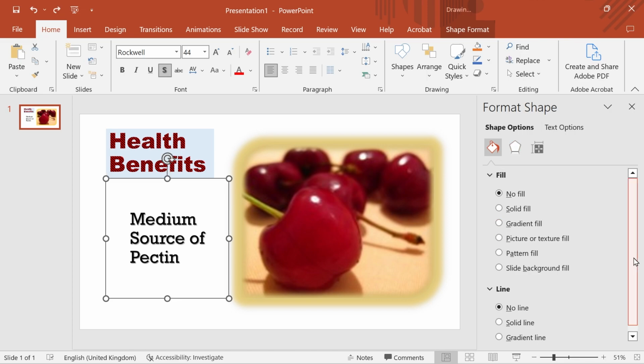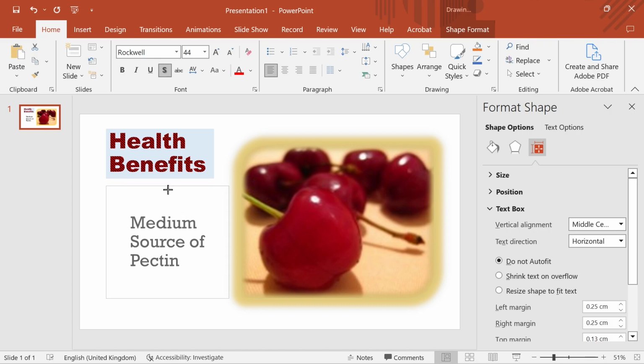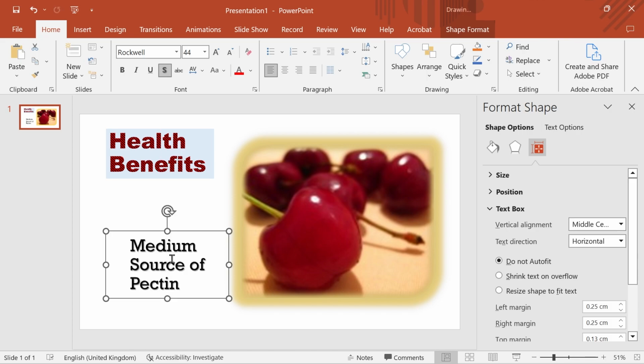Now there are some things with the shape of the box, right? The text box, you can see shrink text on overflow, do not auto fit. Let's try to not auto fit. See, when you do the not auto fit, it means I can actually change the box size and it doesn't do annoying things. Now how do I move the box? Well, let's see, does it work on all the points? Yeah.